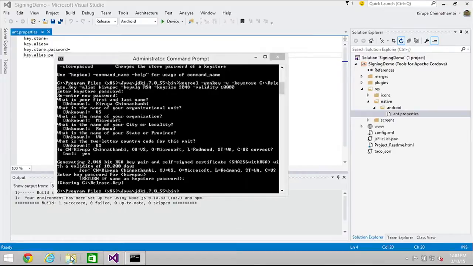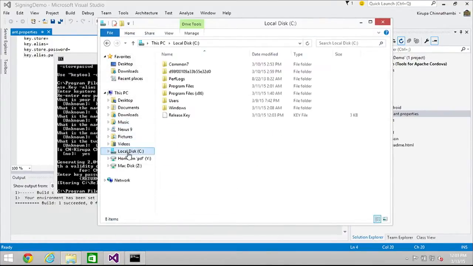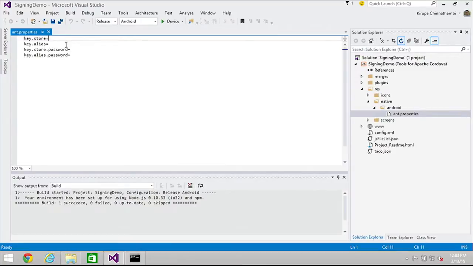The file will now be created in my C drive. Let me go there to make sure it looks right. There you go. You see release.key that is now showing up in my C drive. Now all that remains is for me to specify the values I created earlier into the ant.properties file that I showed you in Visual Studio.